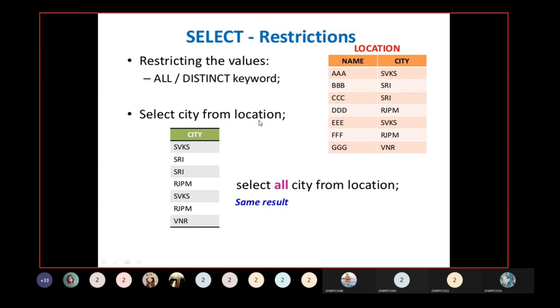Our question is to select the city from the location table. Our query is to select the cities from the location. We have to retrieve the city alone from the table, and our table name is location. So for this we write the query: select all city from location. We need only the city, because the location table has two fields, name and city, and we need only the city.